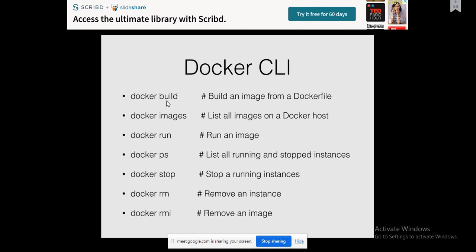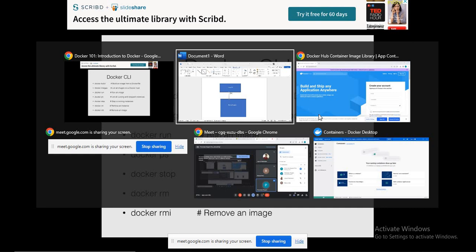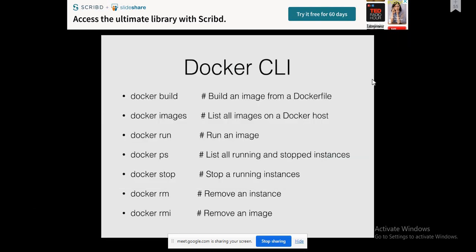docker build. This docker build command is used to build the Docker image. docker images, this command is used to list the different Docker images you have on your system. See, list all images on the Docker host. What is the Docker host? The Docker host is our system where Docker is installed. This laptop of mine, where I have installed the Docker components, is called the Docker host. docker run. This docker run command is used to run the Docker image, which will create the container.